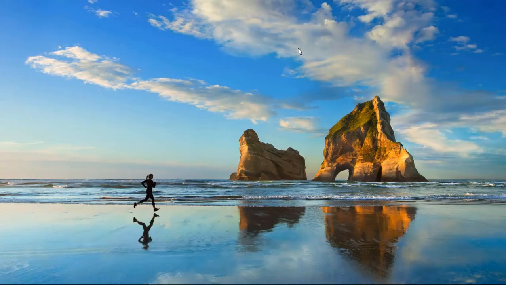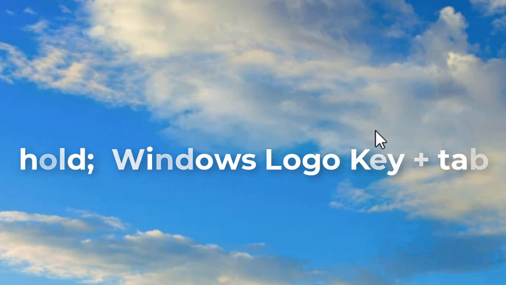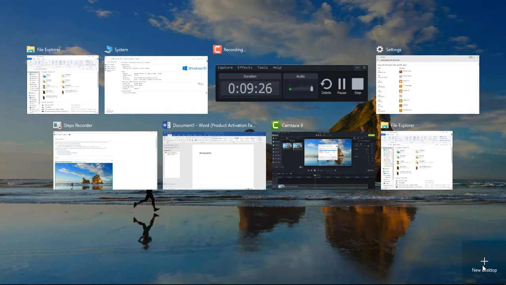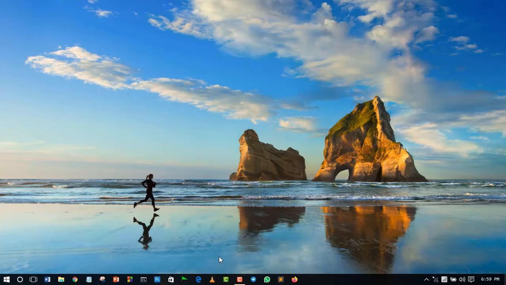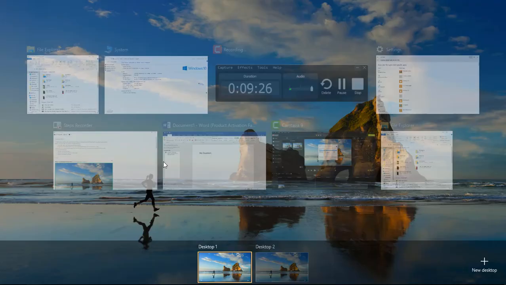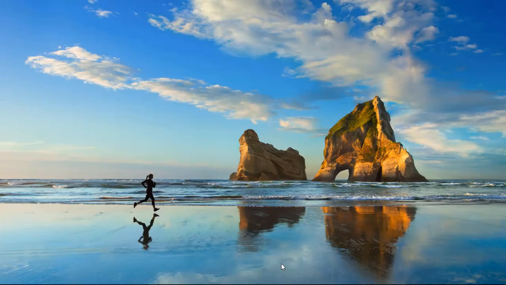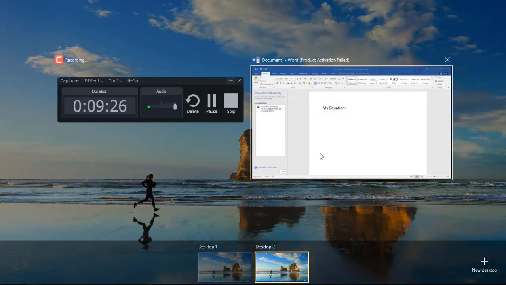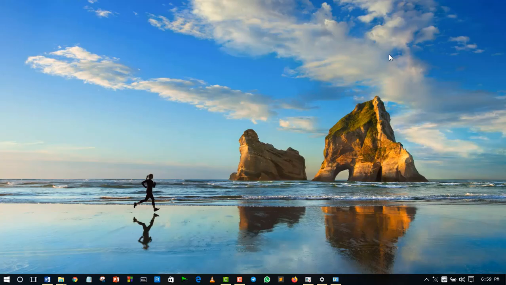Did you know you can create virtual desktops in your computer? That is our next tip. To do that, hold the Windows logo key plus Tab, and you will see the new desktop option in the lower right corner. So click on the new desktop. Now you can press it again and return to desktop 1, and you can drag an application to the new desktop 2. You can create as many desktops as you want, but it is recommended to use just 2.